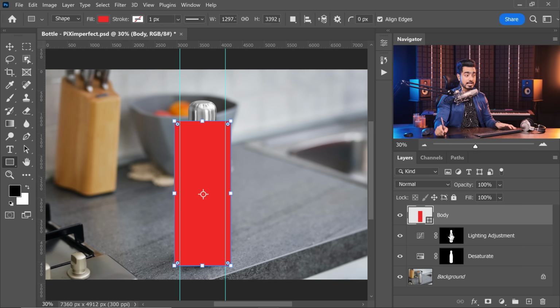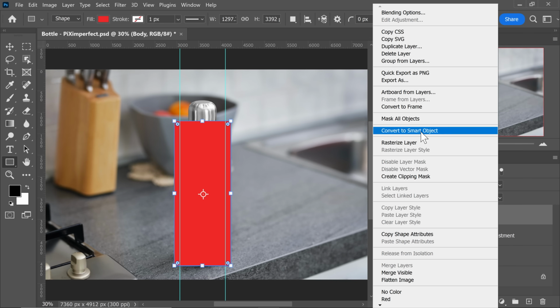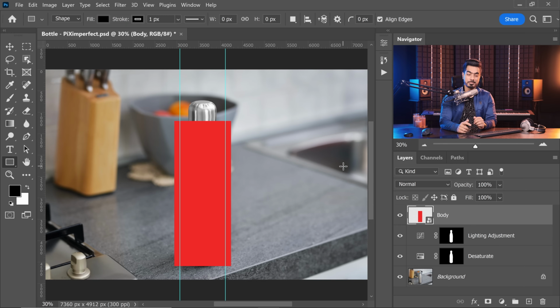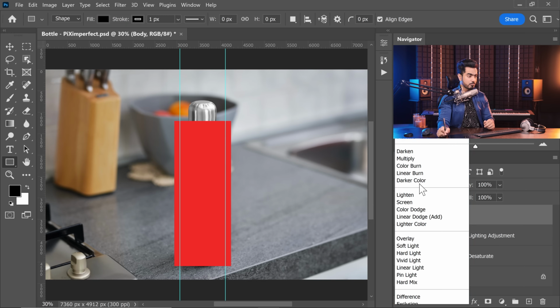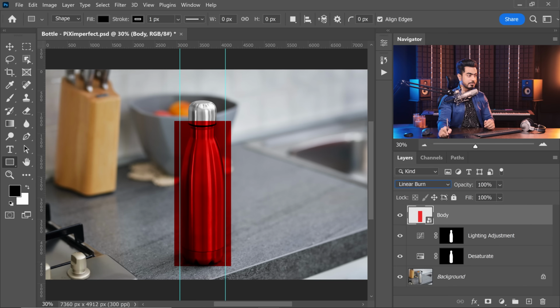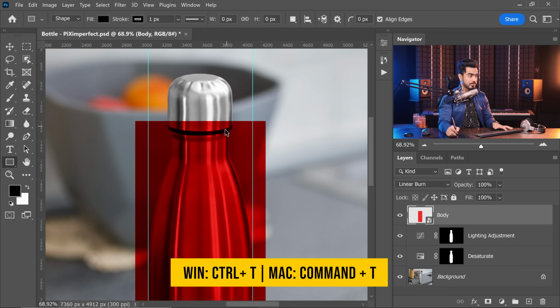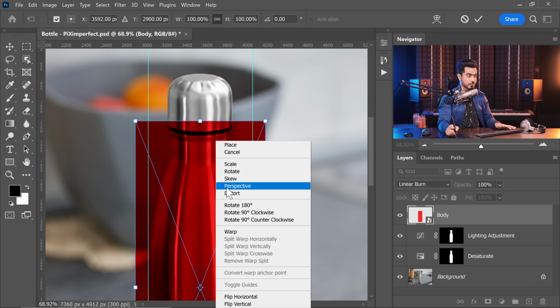And once it's over everything, over the whole body, right click on it and then choose Convert to Smart Object. Now here comes the warping. You can change the blend mode of this layer from normal to linear burn because it works very well with reflective objects and metallic objects. And then you can press Ctrl or Command T, right click on it, and then choose warp.